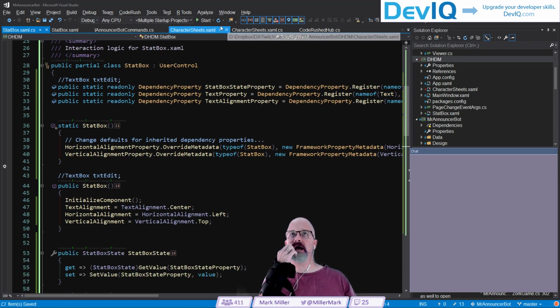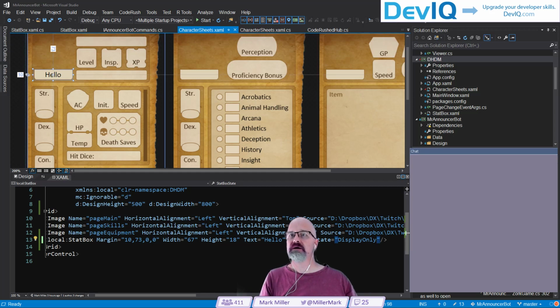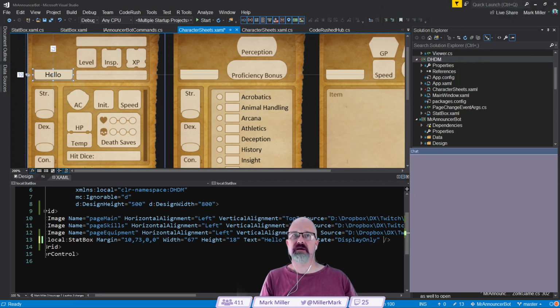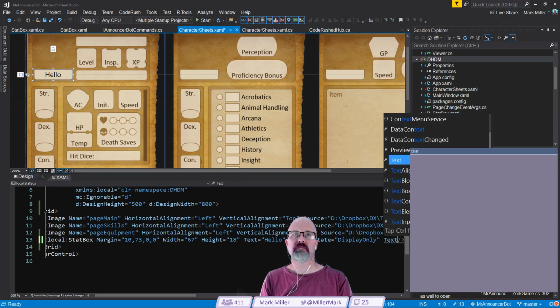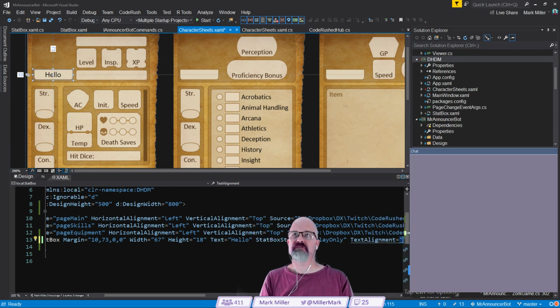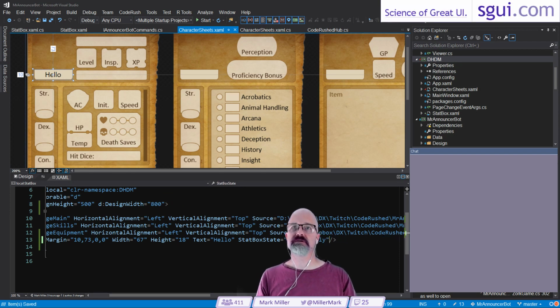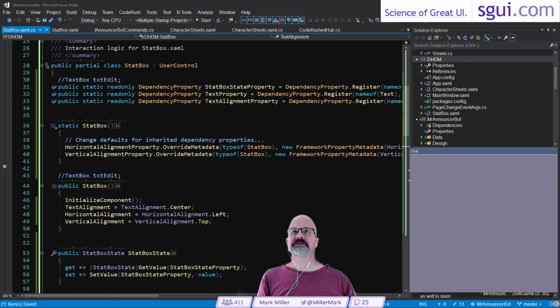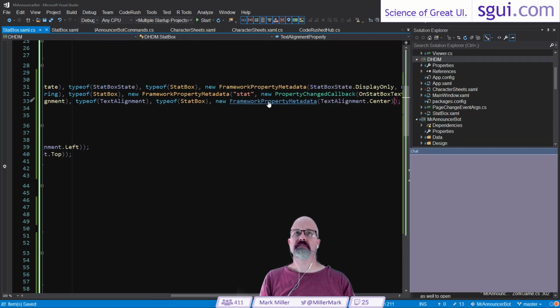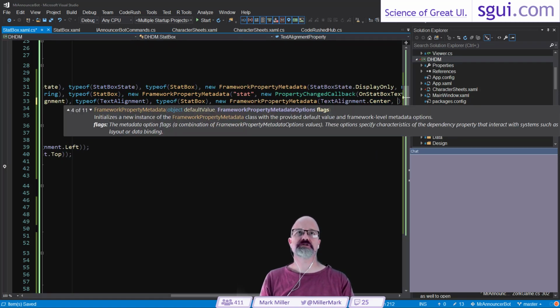So let's go look at character sheets over here, see if we can change our text alignment. Make it left, and no changes. Okay, so yeah, we got to fix text alignment too. So let's go do that. All right, so the text alignment property is here. There's our initial value.